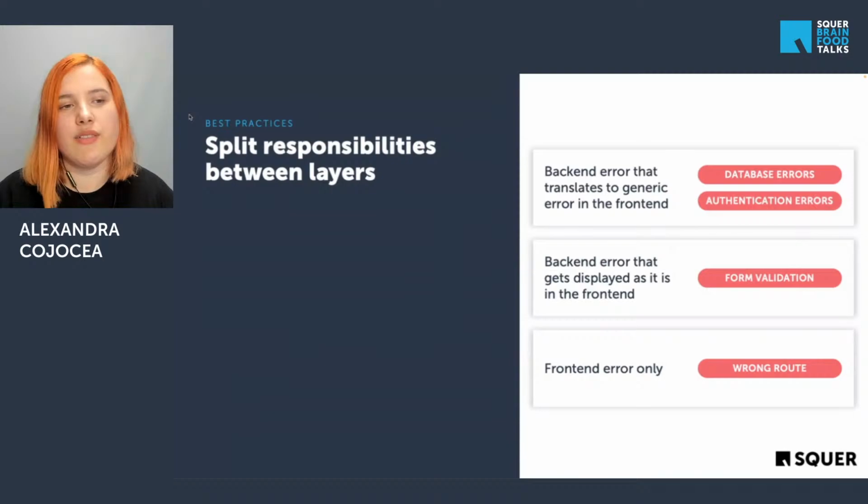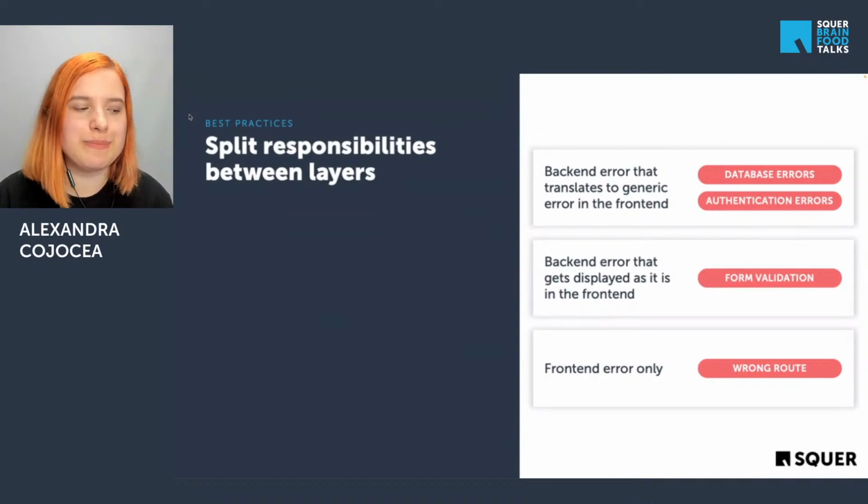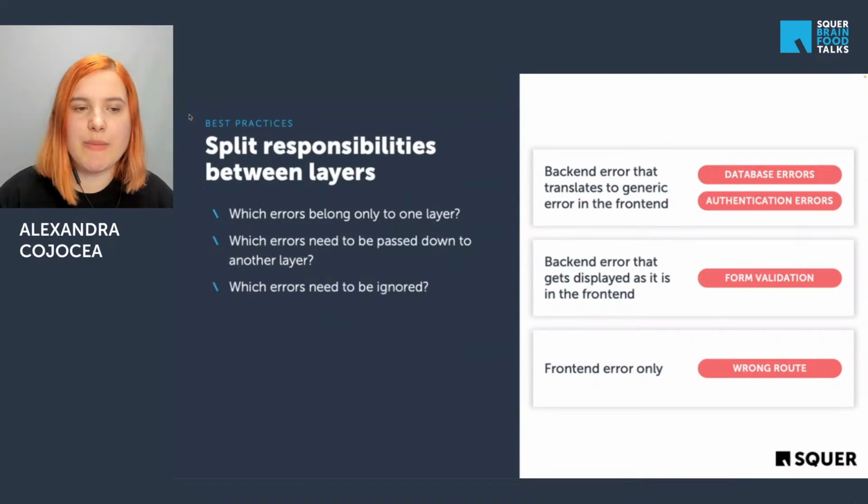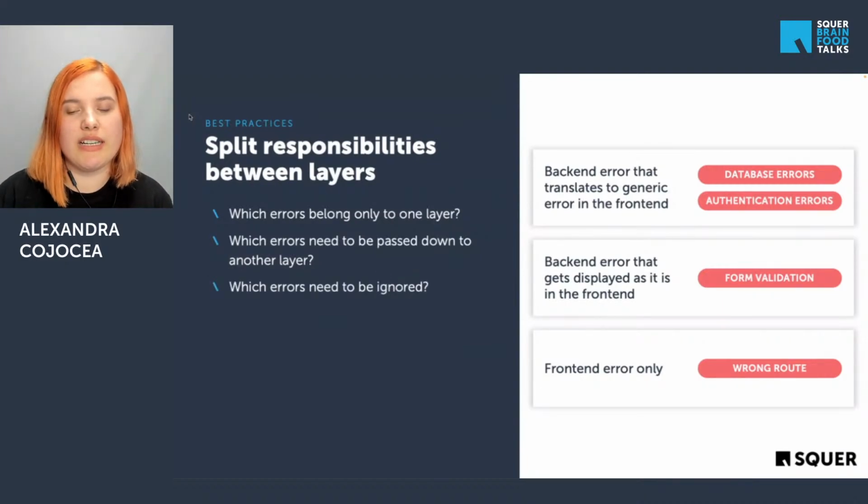And then after you have your formats, I would think about the responsibility between layers. Your product might have different types of architecture and have multiple layers. And the examples here are for a monolithic application. But definitely think about what error belongs in which layer, which ones need to be passed between them, and which ones can just be ignored.